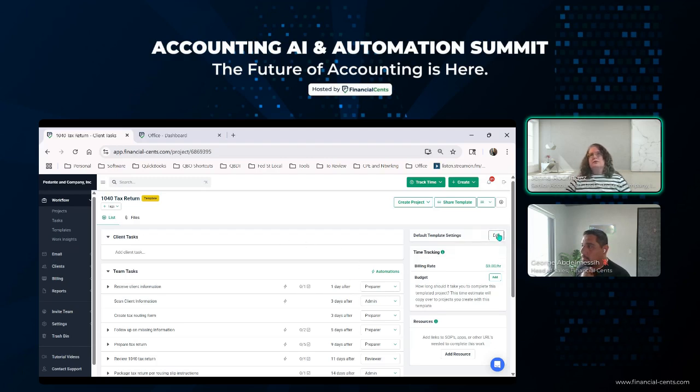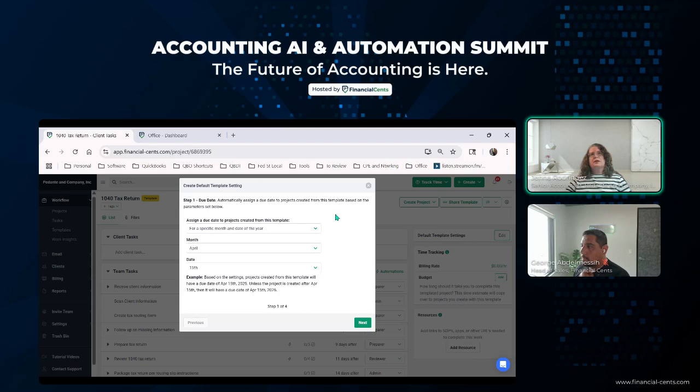And again, wanted to show you more detail for the tax defaults. We can set, again, if a template is consistently due or started on the very same date every single time, whether it be monthly bookkeeping.